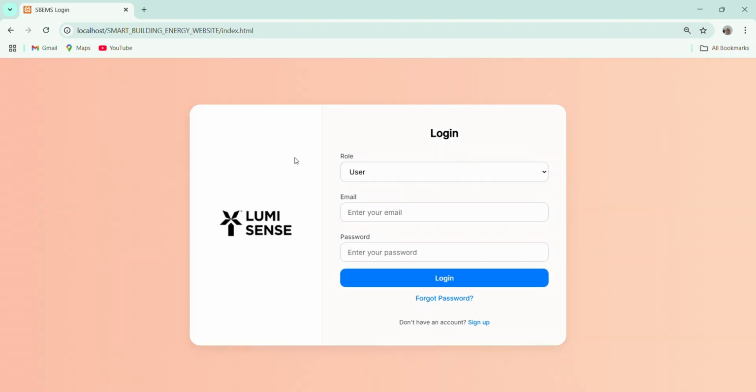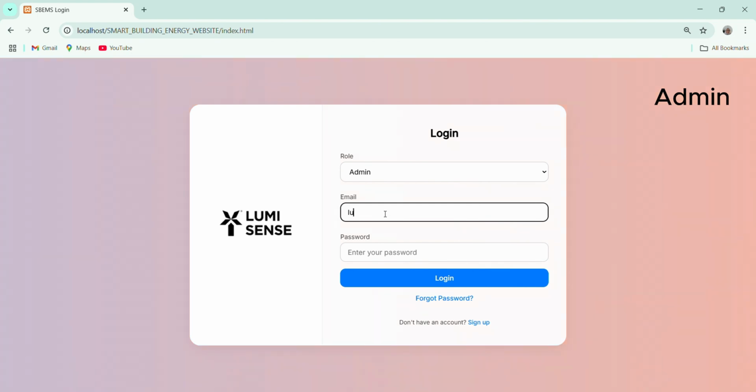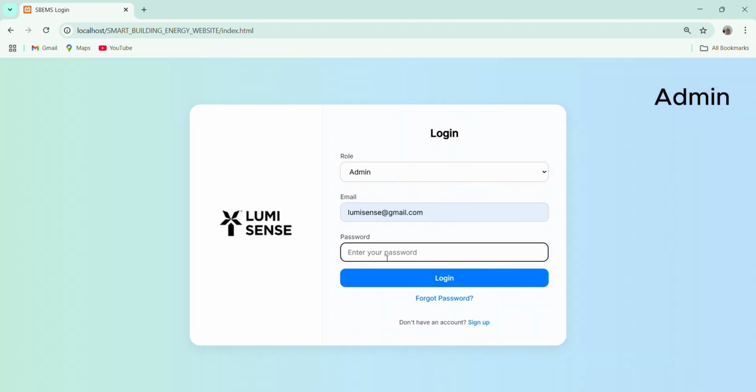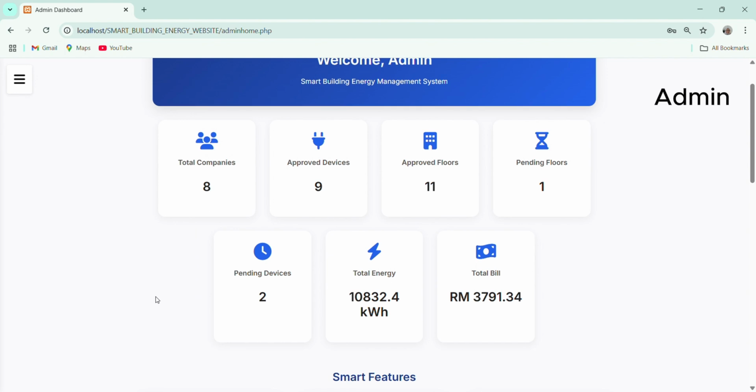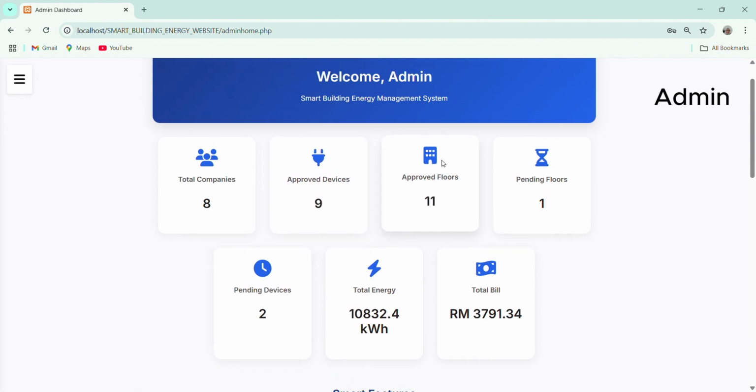So now it's time to log in as the admin. For the role, we need to select admin and then enter the email for admin, which is Lumisense, and the password of the account, and then click the login button. It will show the admin homepage and say welcome admin, and it will also display the total companies that have registered with our system, which is 8 companies, the approved devices, which is 9, and the approved floors, which is 11.